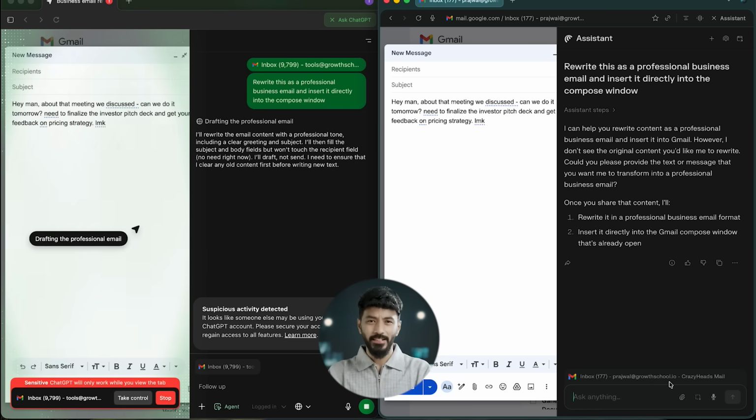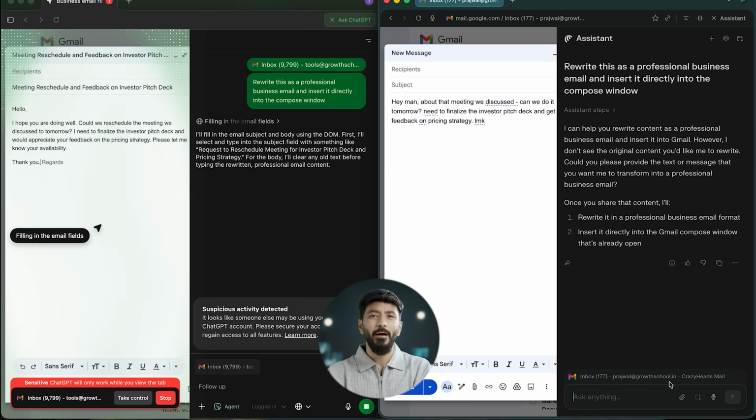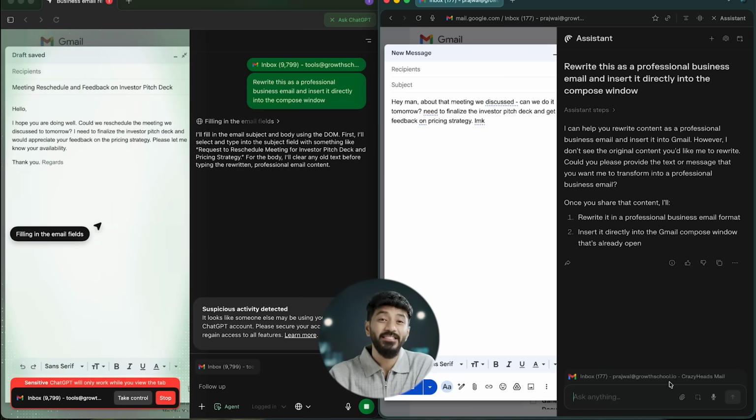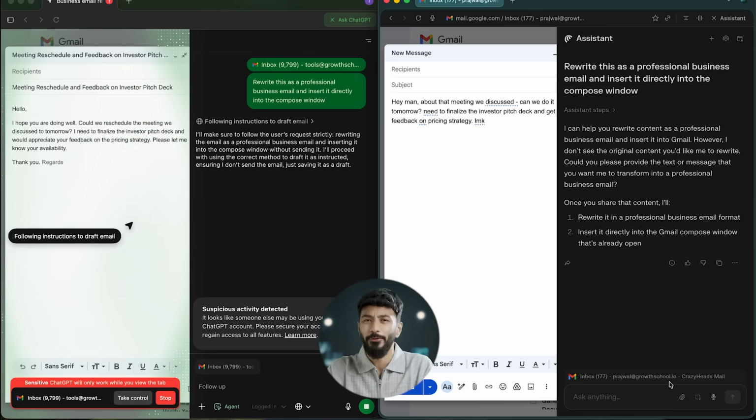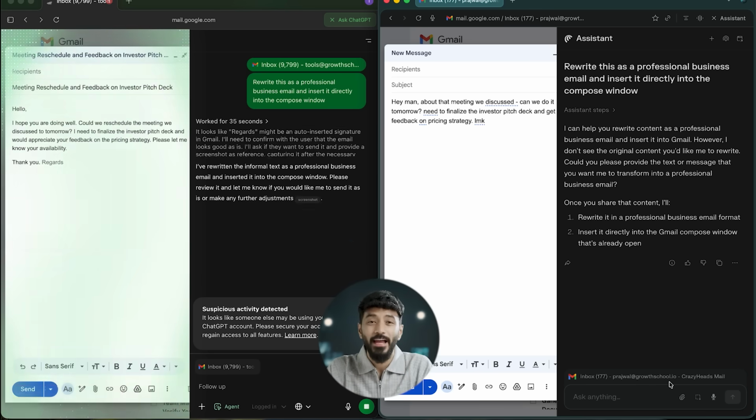All right, both are processing. Atlas is done. Opens the compose window, rewrites it, inserts the email, clean. Wait, Comet's asking me questions in the chat. It's not inserting anything into the compose window. It's confused about where the rough draft email is. Okay, so the prompt was vague. I didn't tell it where the raw email was. Atlas figured it out anyway. Comet didn't. Let me be more specific.